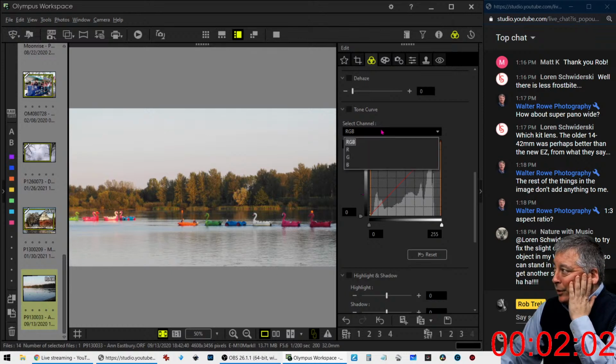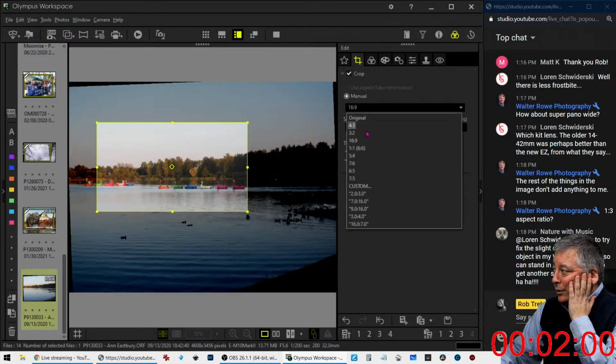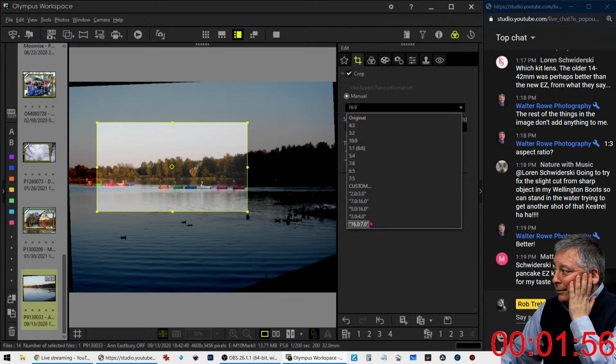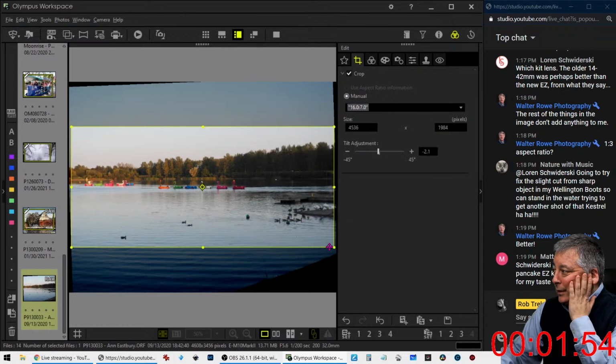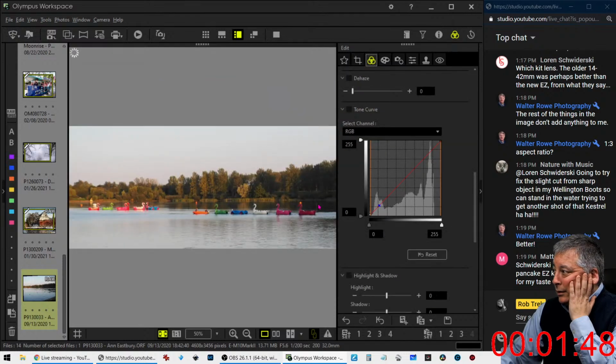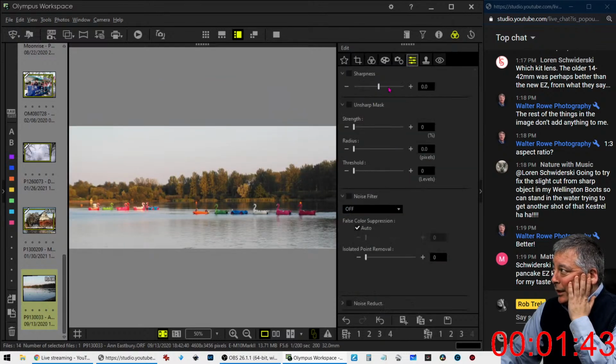Yeah, I know everybody wants to go super wide on this, or Walter does anyway. I just don't see the point of going super wide. Okay, let's just go with that. That's as wide as I'd really like to go.